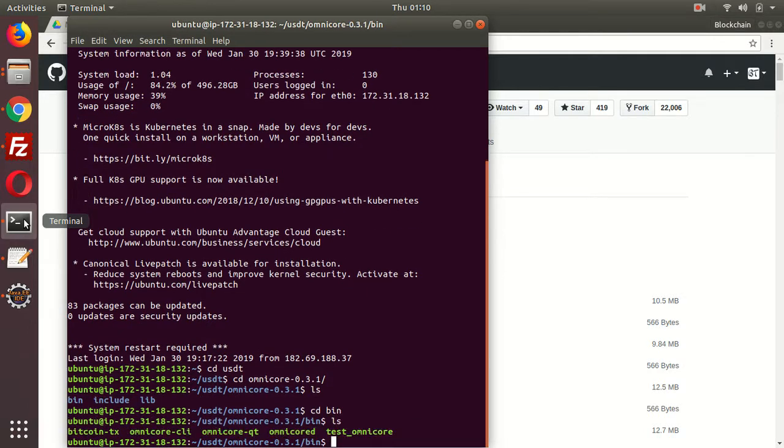Inside the bin you have 5 executables. The ones that we are interested in are omnicored and omnicore-cli. omnicored, or the Omnicore daemon, is what spawns a node, and omnicore-cli helps us connect to that node and test out the API calls.